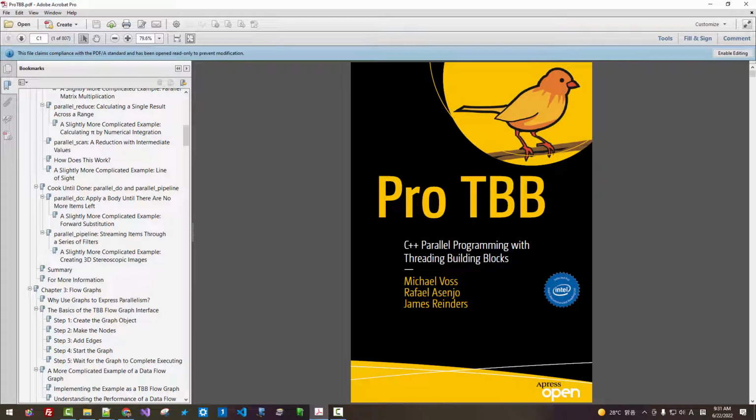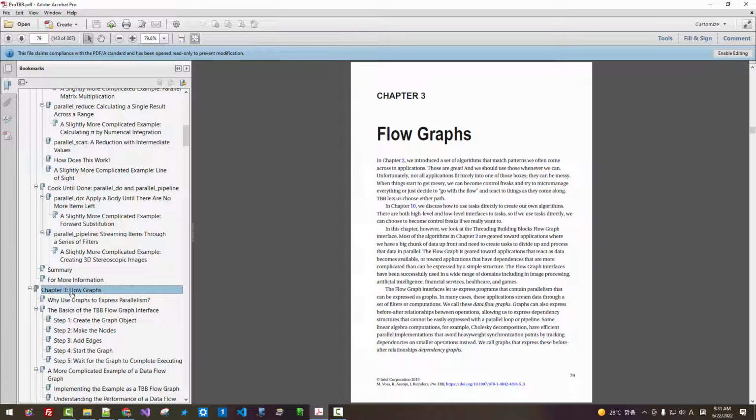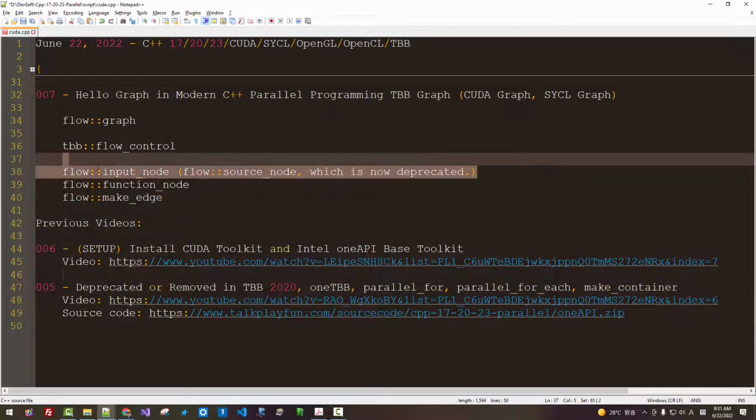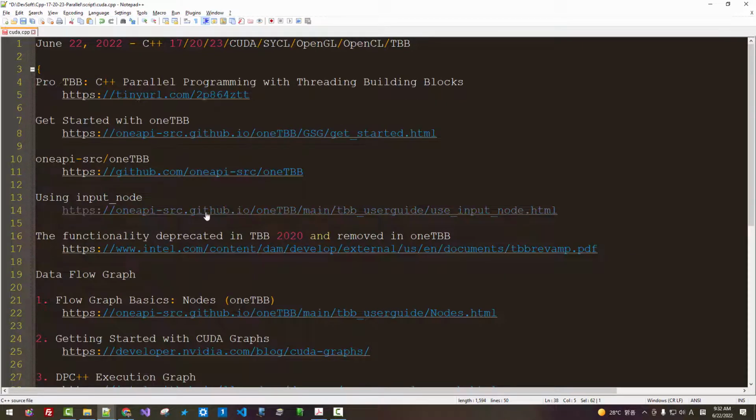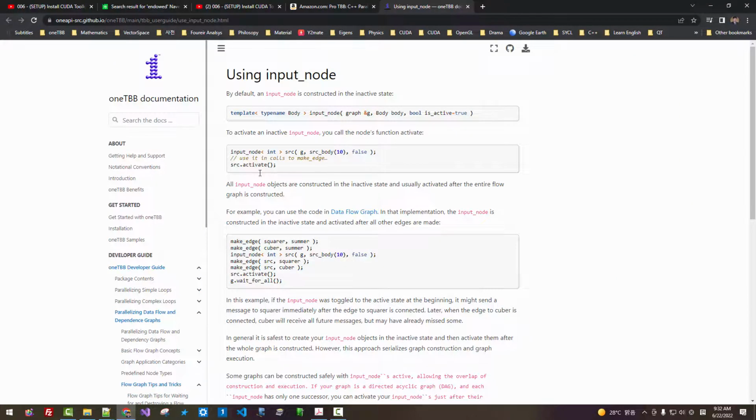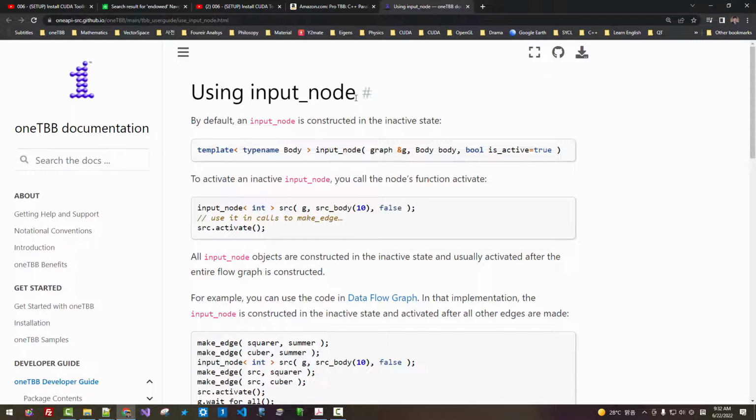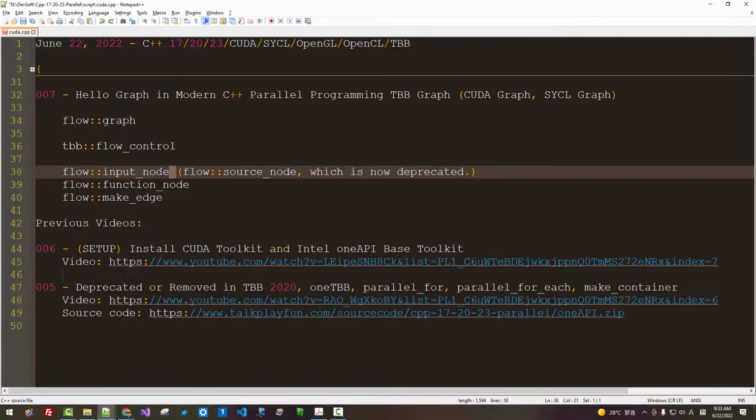In this book, ProTBB, a considerable amount is dedicated to flow graphs, starting with chapter 3. If you read along with this book, you will face lots of frustrations due to deprecated features of Intel TBB. However, if you are following my videos, I pinpoint how to fix your code. Even in Intel's oneTBB documentation, the input node definition is now deprecated. It doesn't work. However, I will show you how to use this input node correctly, properly.